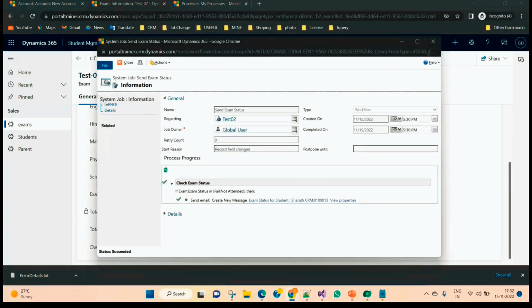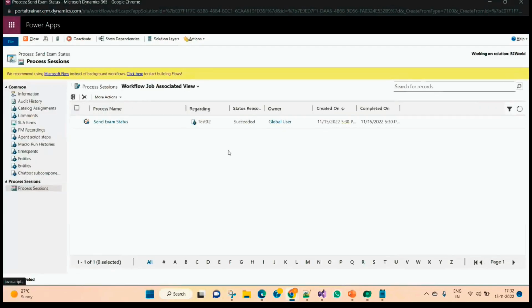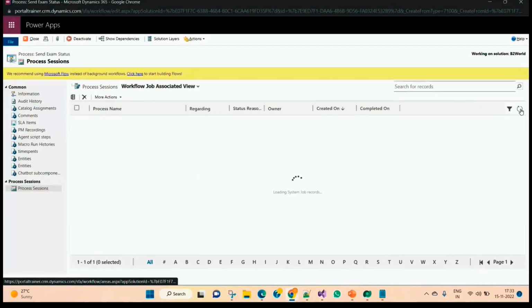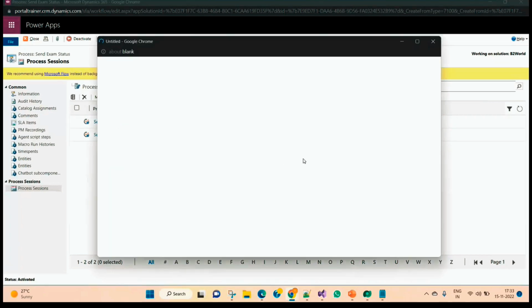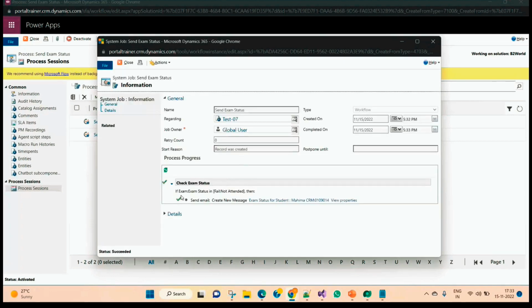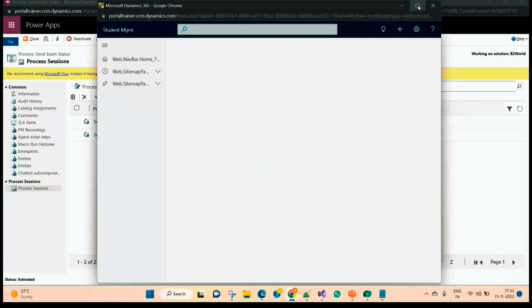I can see again the workflow. Just refresh it. You can see it was waiting for something. It was running. Yeah, it succeeded. Now it was running under created and it was checking the condition. Now we are putting not attended, right? So now we can see it was under Mahima something.